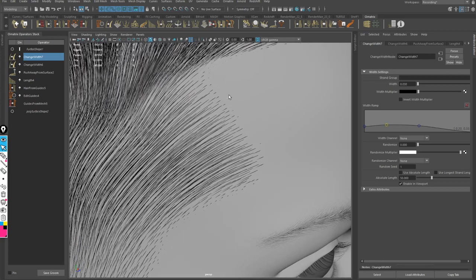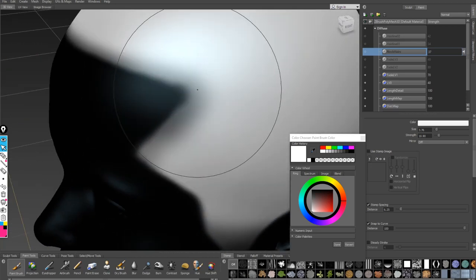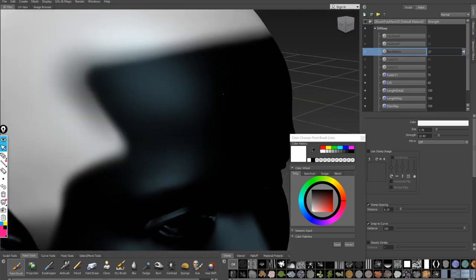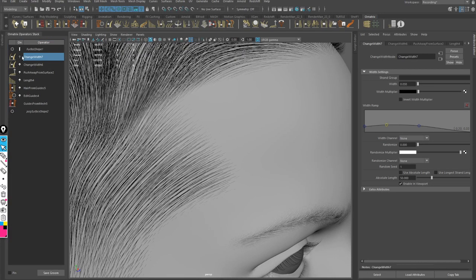You can see how the transition looks good, but it looks a bit better with the width map. Here you can see the hairline looks very smooth and nice, because we also have these dark areas here, so the hair here on the front is a bit thinner compared to the rest. So we have this without a width map and with a width map.